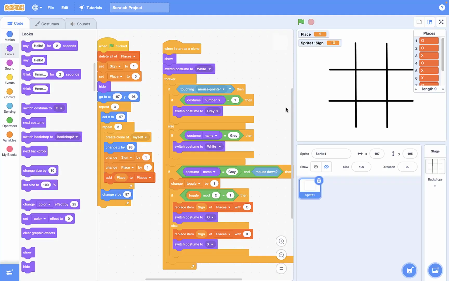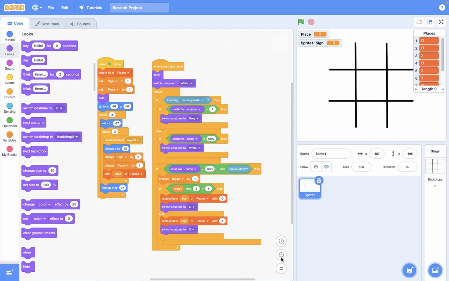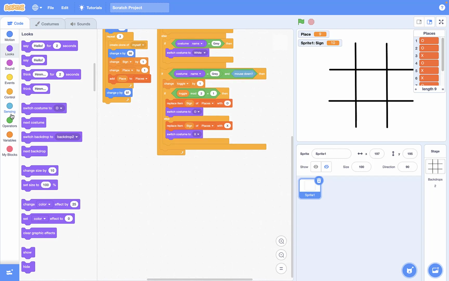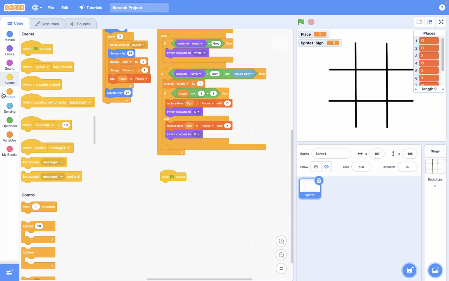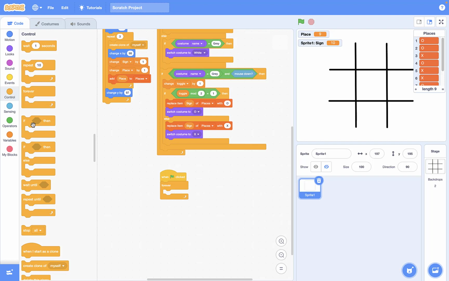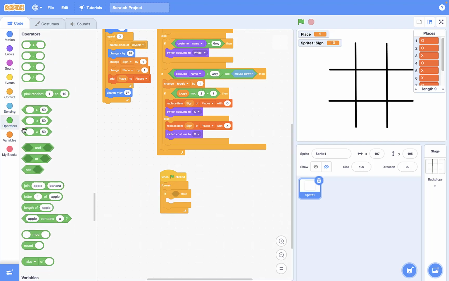Actually, for your AI or your computer to be able to decide if somebody has won, we have to check for 8 different possibilities. It's either these rows are the same or these columns are the same. And we also have 2 diagonal possibilities which have to be checked. So we need to be able to match these signs together and see if we won or not. So in this case, we need a green flag and say forever, and if what, we have to give it out in this one.